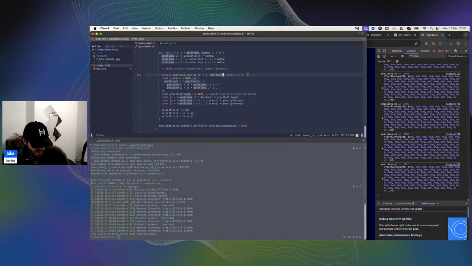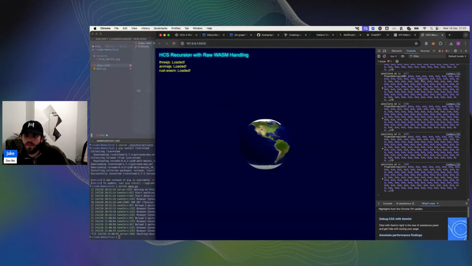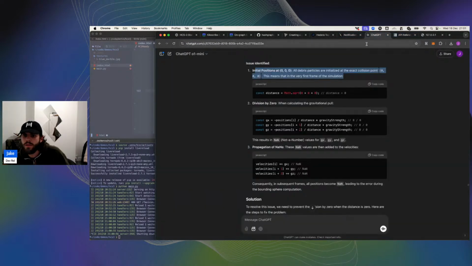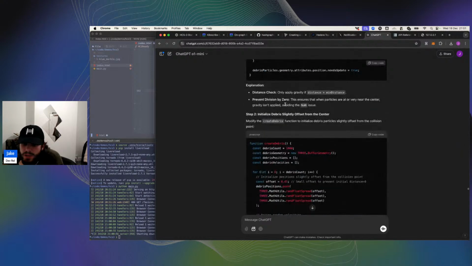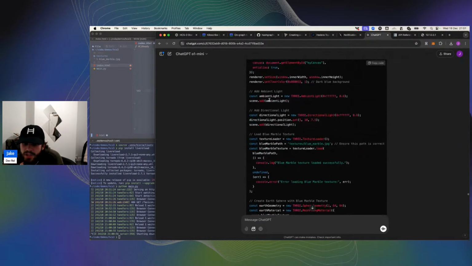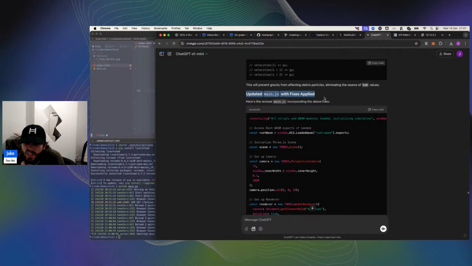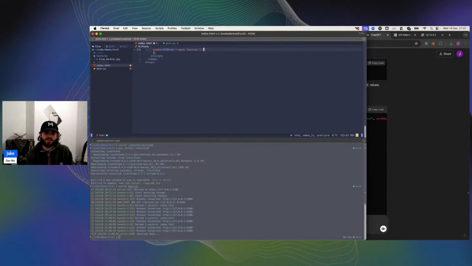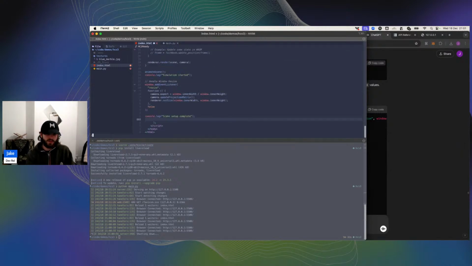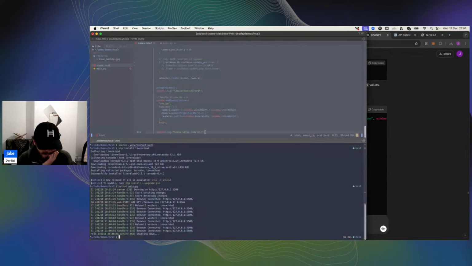Right, so let's see what it said. Resolve this issue. We need to prevent the division by 0. Introduce a minimum distance threshold. Okay, cool. This is the updated script. And again, look, if this doesn't work, I'm just going to pivot because I'm no expert in 3JS, so I don't want to be learning something as complex as that on this stream. Let's test it out.